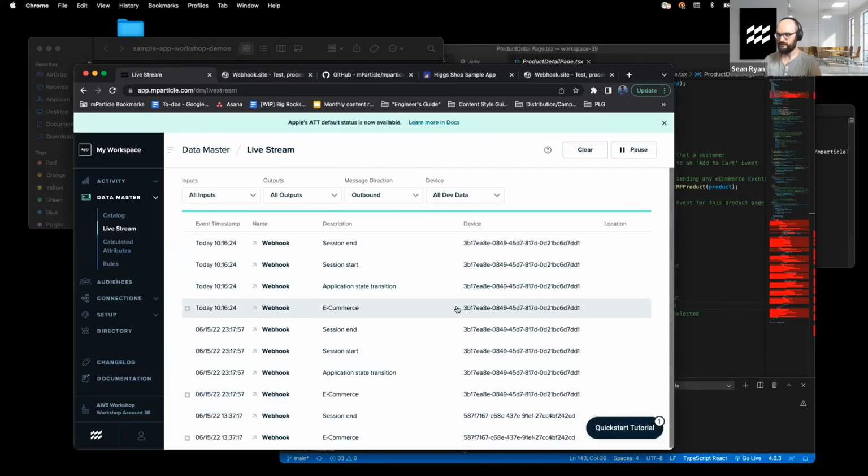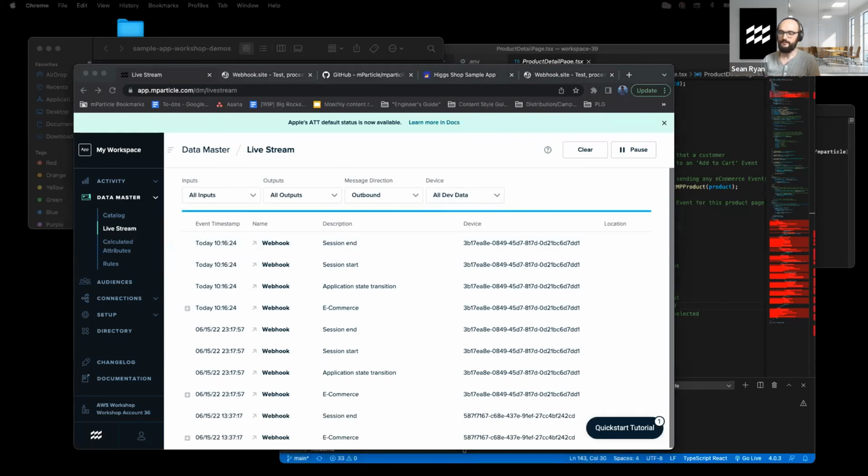So that's what that looks like on the back end. That's kind of the outbound side of the whole data flow. And yeah, within this relatively short space of time, we were able to set up an input for our data, get that data into mParticle, set up a connection between that input and an output, and then finally see that data flowing to our destination.